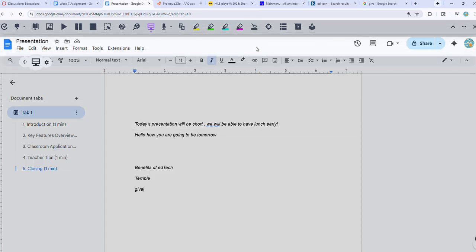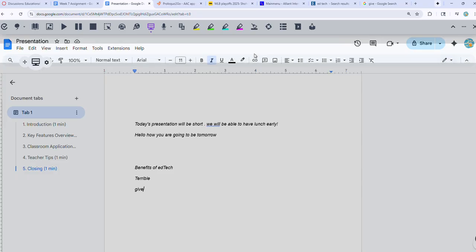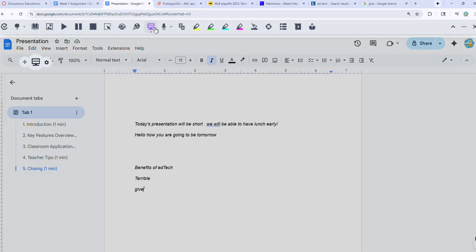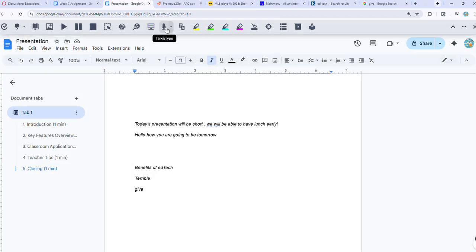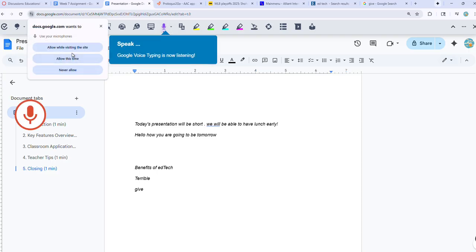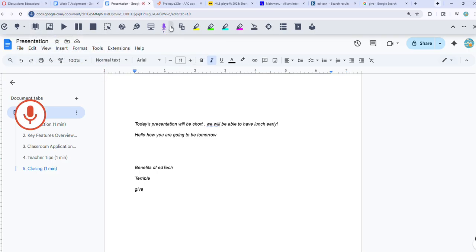And then next one is the talk to type. So right here, the little microphone says talk to type. There are different ways of using this. You can do translate while speaking.